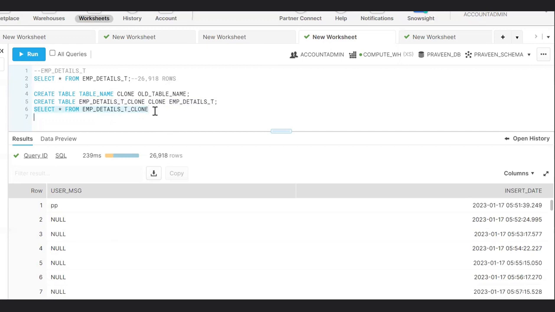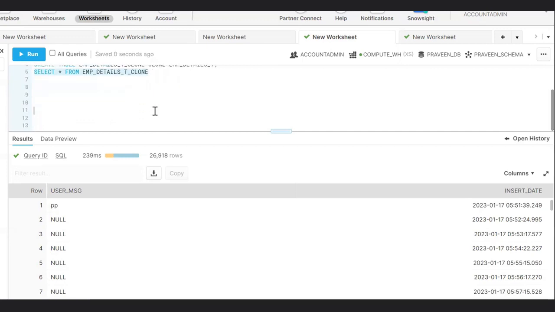Now the second question. The second question is, does a cloned table occupy extra space or storage? This is an important question. So the question is, does a cloned table occupy extra storage or not? We'll see whether it will occupy extra storage or not.